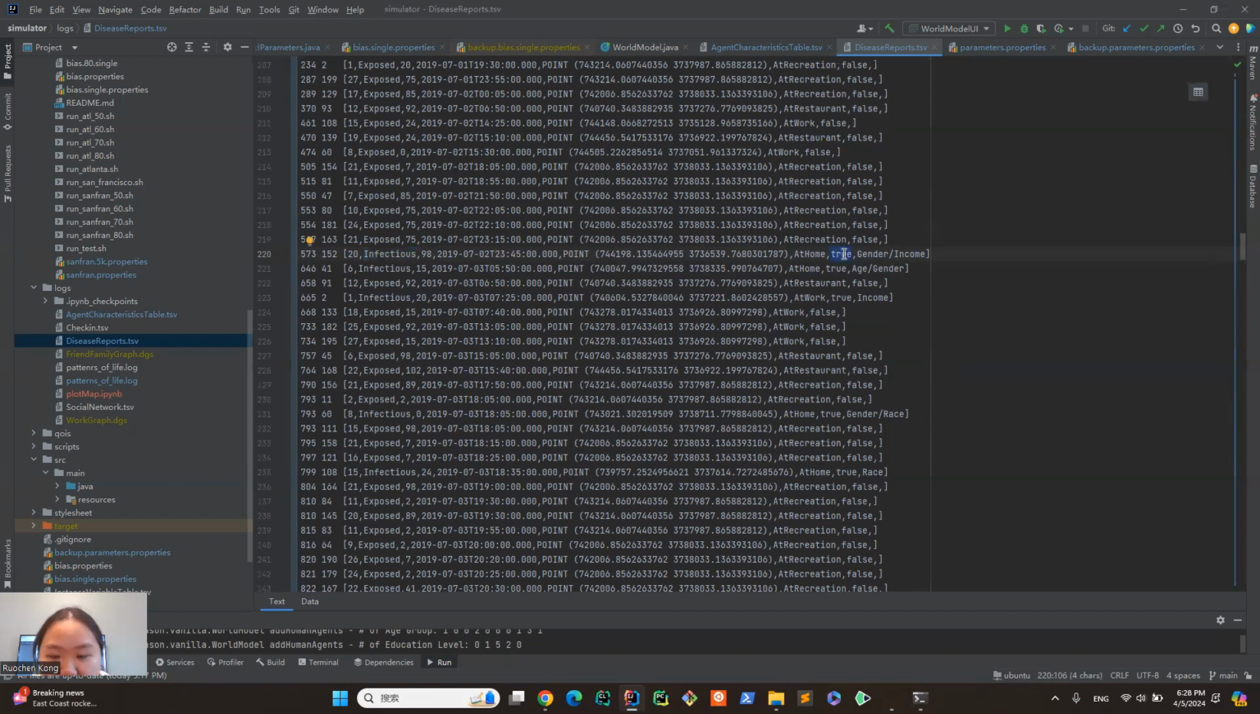Based on this line, we can see the agent will report considering the logistic regression model, and he will also report based on the gender and income, but not report based on the age and race. Here's another example. This agent will also report in the logistic regression model, and he will report on age and gender, but not on income and race.